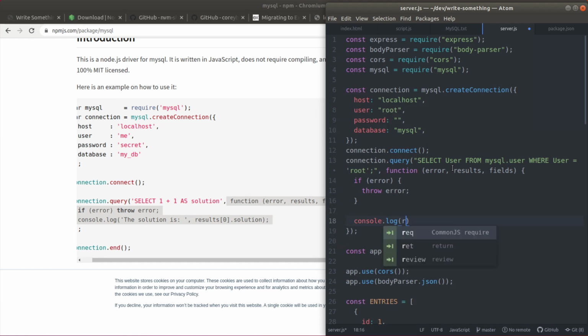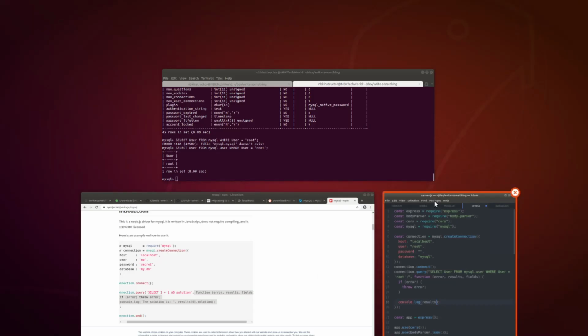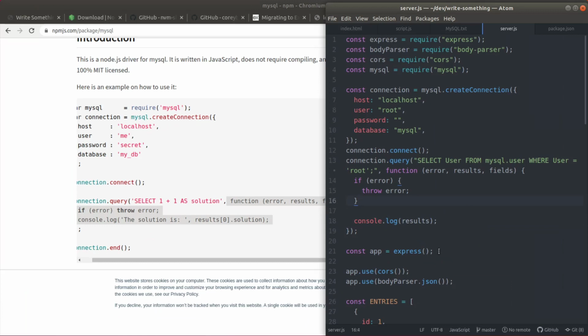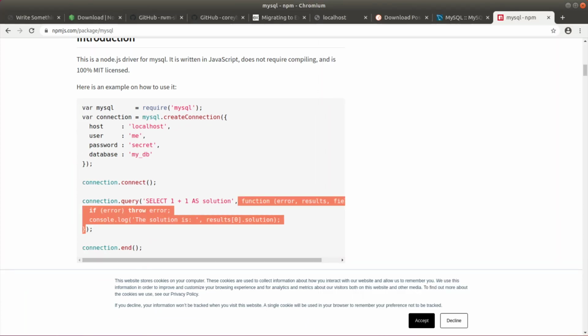whatever this is. What is solution? I don't know. Oh, okay. So select 1 plus 1 as solution. Probably the table. Let's just do the results, see what I have. Results. We got that. Make sure to close the connection.